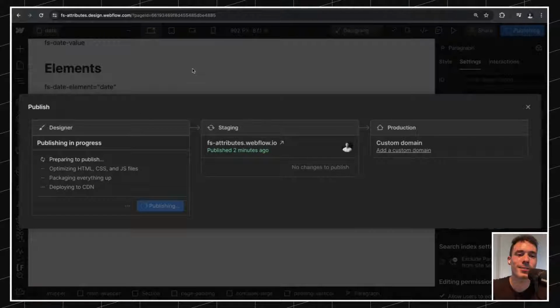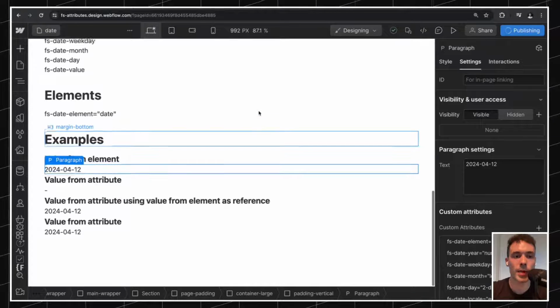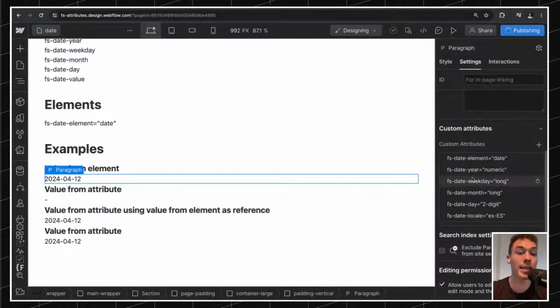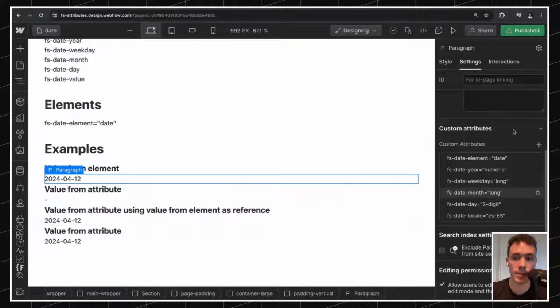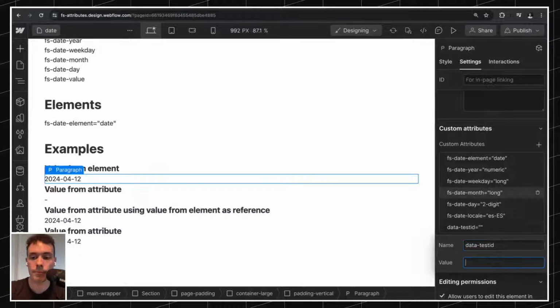So let's try this. The way that we test things is, I'm going to define an additional attribute to all these elements to be able to query them. So I'm going to do data test ID, and this is going to be 1.